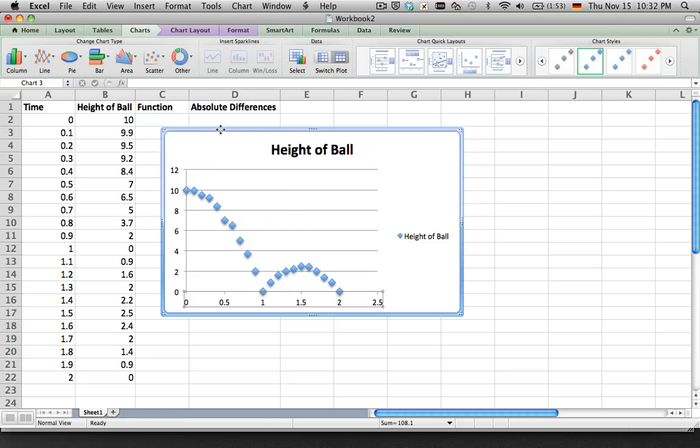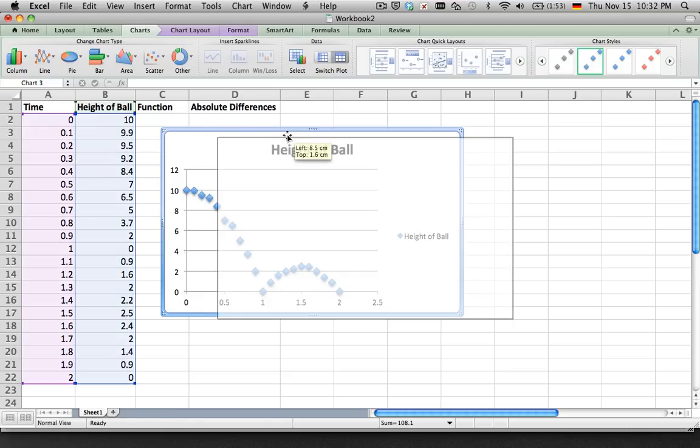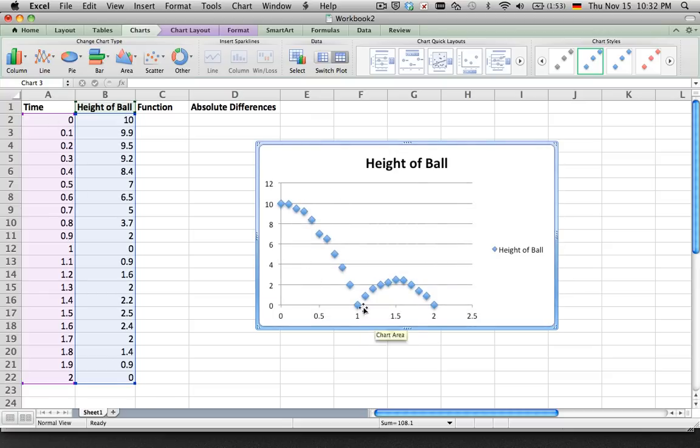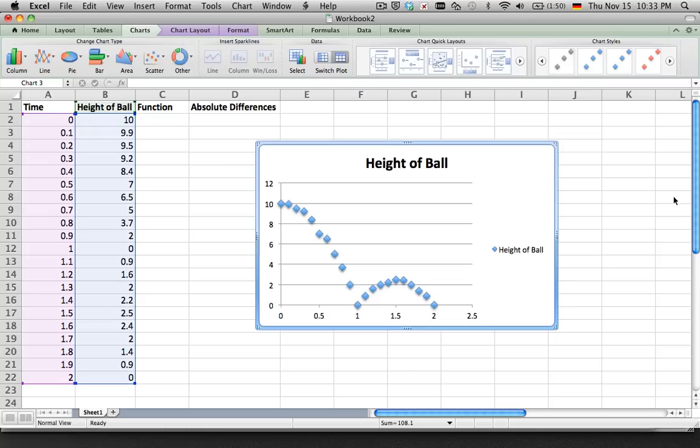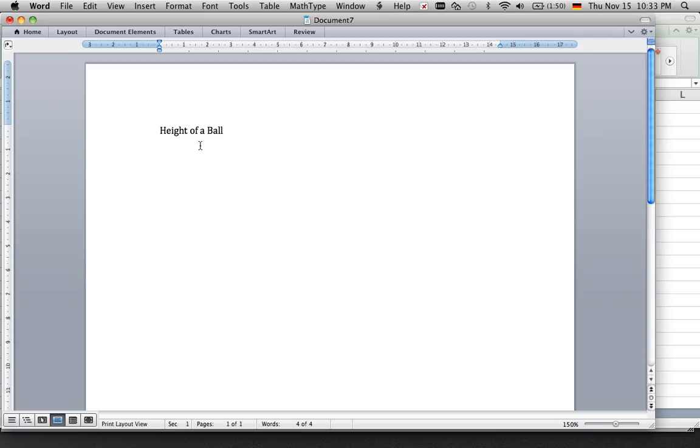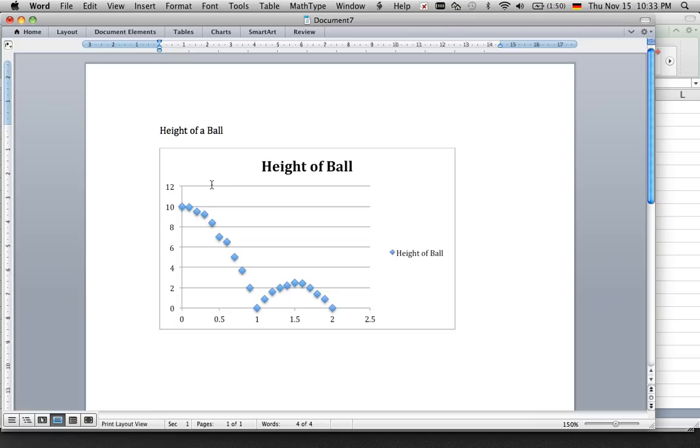One of the things that Excel is not very good at is, although you can label the axes and so on, fitting a function to it. So you can take this graph, once you've labeled the axes, and paste it into Word. So let's say our project is called Height of a Ball. You could take the height of the ball, copy it, put it into Word, and make sure that you've got the axes labeled, because that helps with your criteria B.